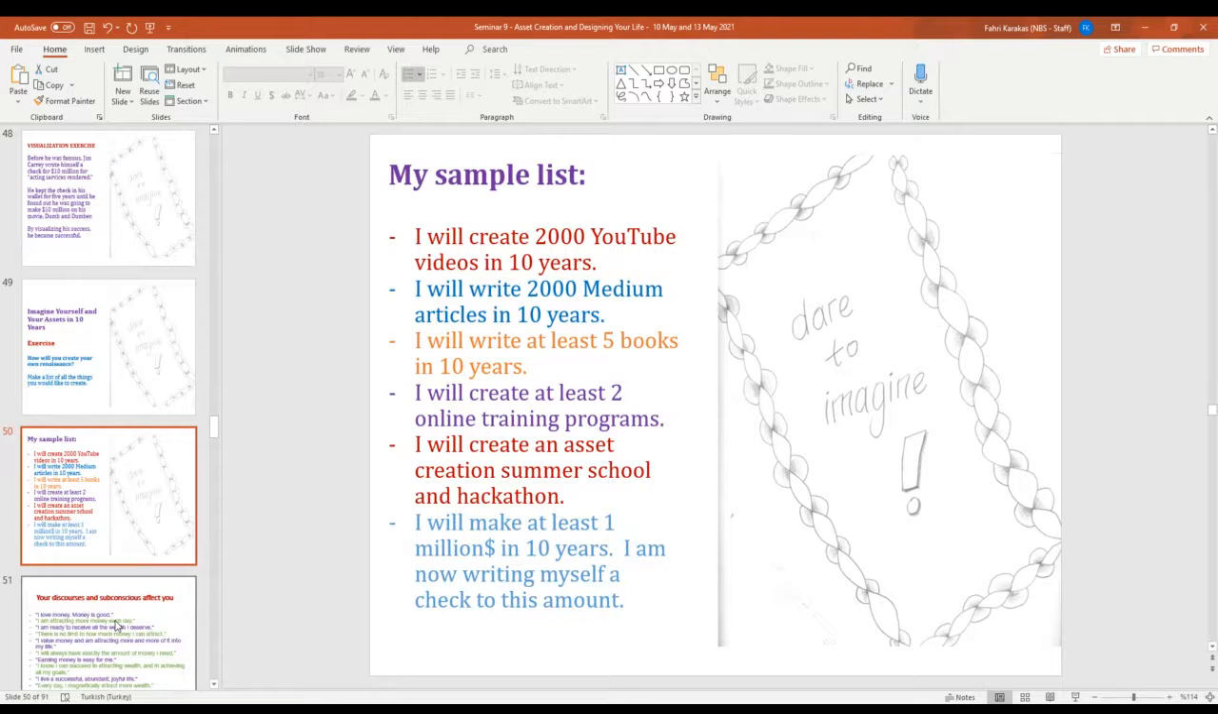Please open your own notebook and create a list of all the things that you wish to create in 10 years. Okay. Please write down your own list now. You can look at my sample list. For example, I want to create 2,000 YouTube videos in 10 years. I want to write 2,000 Medium articles in 10 years.